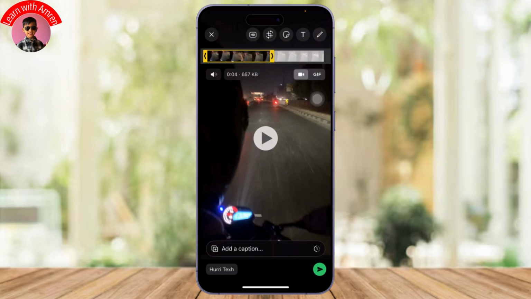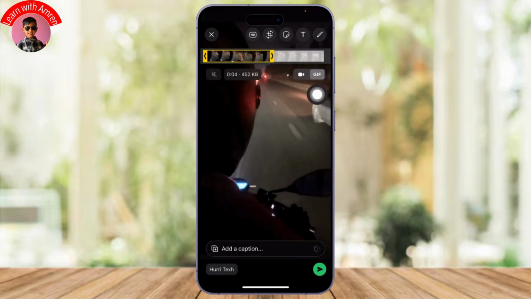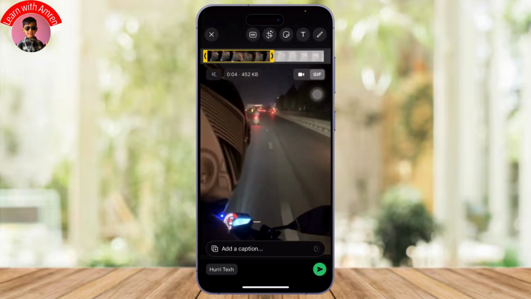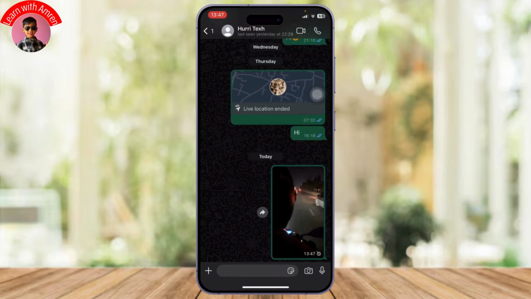After you select the appropriate size, you will see this option right here that says videos or GIFs. Now toggle this to GIF, and after you do that, all you need to do is tap on the send option, and now you have just sent a GIF to your friend from a video on WhatsApp. And that is basically how you do it, guys.